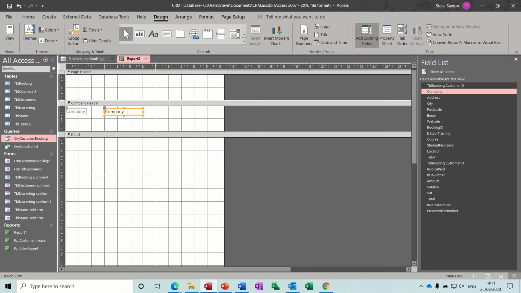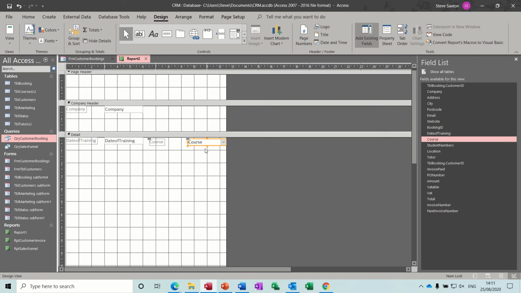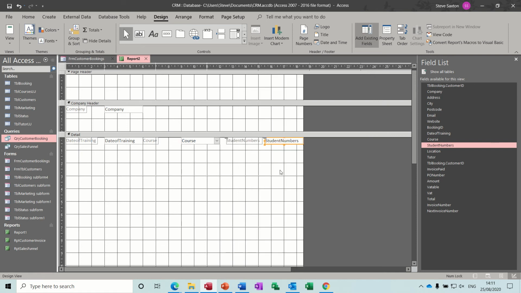Let's put that on there. The company is going into the company header. I don't need their address, I just need the booking details. So date of training can come into the details, just move that up into the top corner. Then the course, push that up and come left a bit. And student numbers, push that up. I'm just using my arrow key to push that up and come across. Then location goes onto the next line down, pushed up so it's onto the grid.